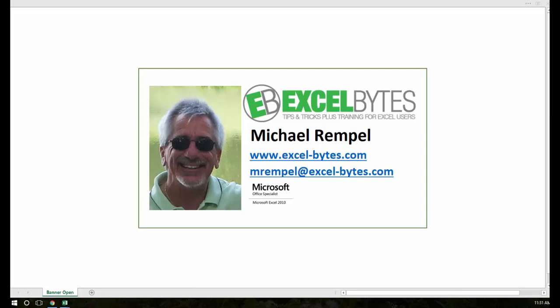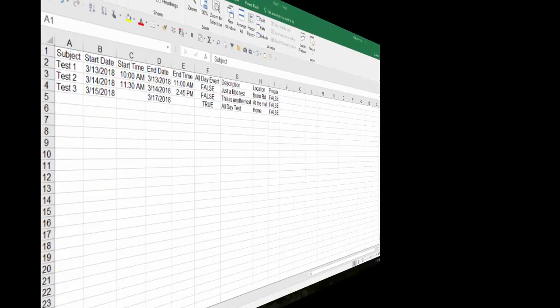I recently had a request asking how to import calendar entries from Excel into Google Calendar. So I want to show you how to do that. It's a pretty simple process, so let's see how we can do that in Excel.